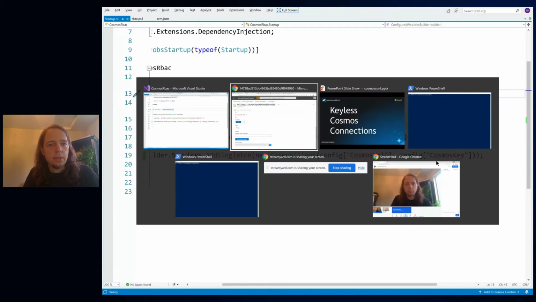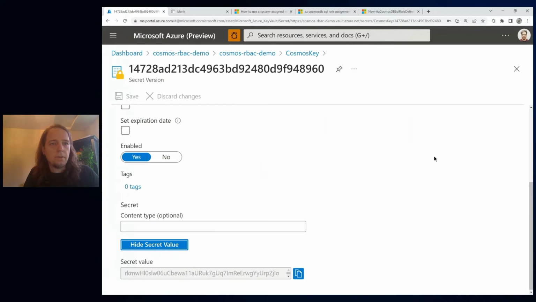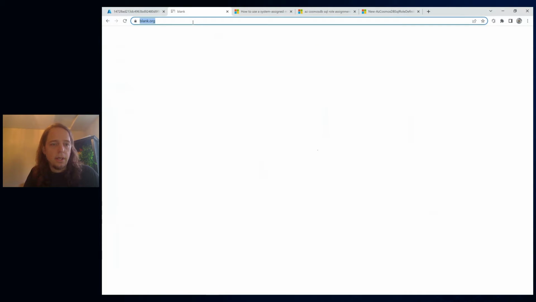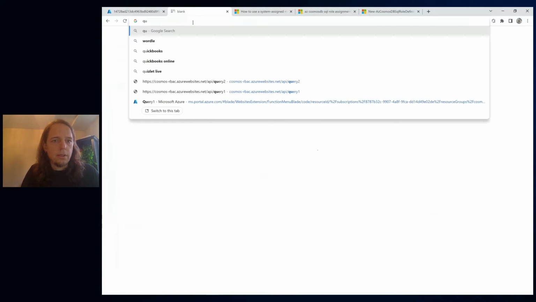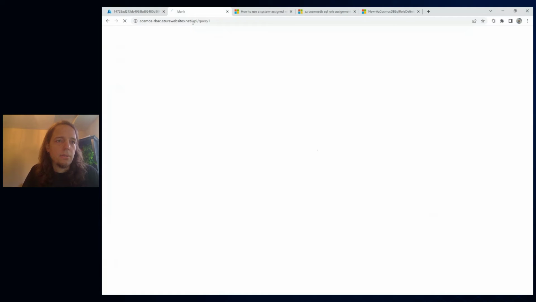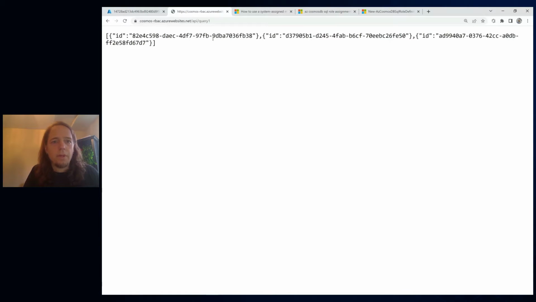So I've already got this function app deployed. If I take a quick look at it here, we can see there, it read my 3 records that we saw in the database. So pretty simple, but it just shows that I was able to use the key to access the database and get my data. So that's great.